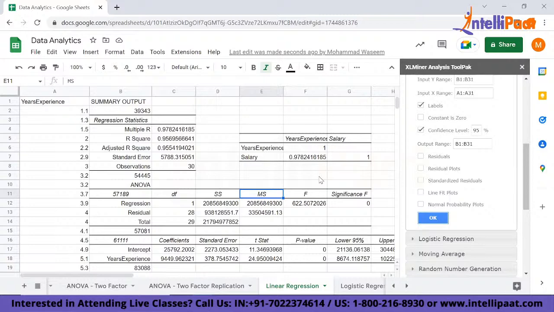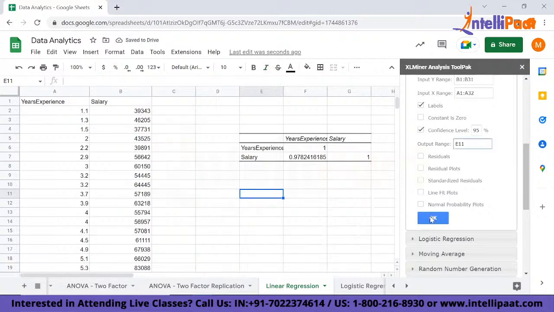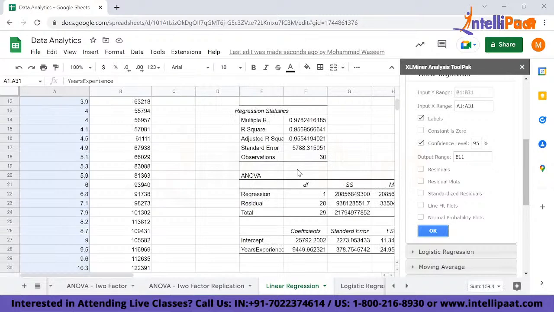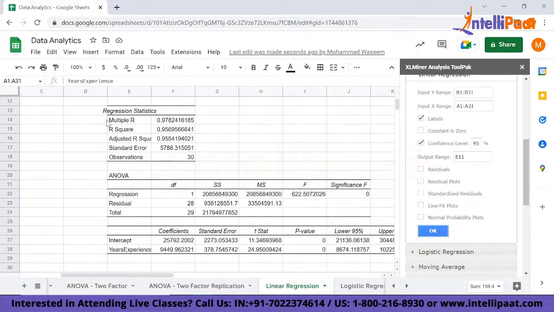Okay, wait just a minute. Did not get updated. So E11. Alright, I think there's something. So we've got the test statistic, the regression statistics. We are getting the multiple R, the R squared value, adjusted R squared value, the standard error as well, and the number of observations. Now these are the regression statistics.